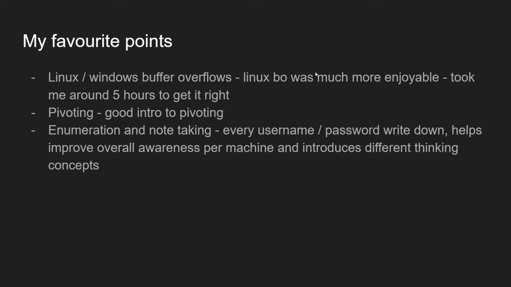So, some of my favourites. I ended up doing the buffer overflow just a few days ago for Linux. It's one of the last things you'll do, a little spoiler. That was really fun. If you've not done a buffer overflow before, this introduces you to both Windows and Linux buffer overflows, and both of them are really good. I've enjoyed the Linux one more. It was a lot better. It was really, really good.